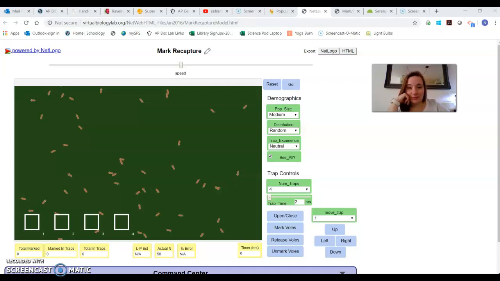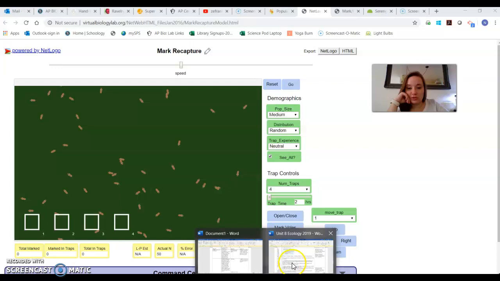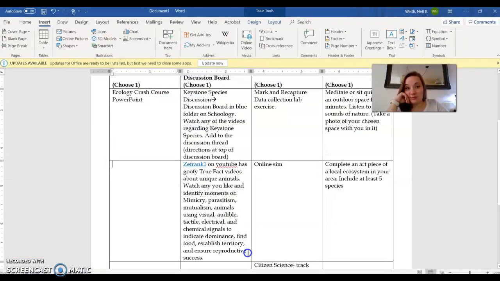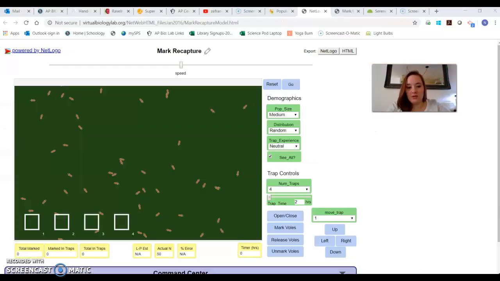Alright, hello AP Bio. This is an online sim walkthrough that you can use for the mark and recapture optional activity. There is a lab where you can count beans or rice, but you will be actively marking them with a Sharpie or something. If you don't want to do that and ruin the beans or actually count the beans, here is an online sim that you can go through.